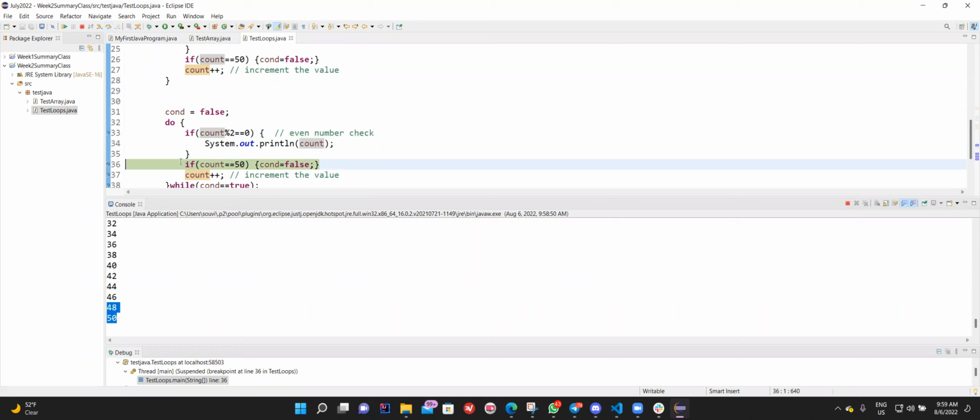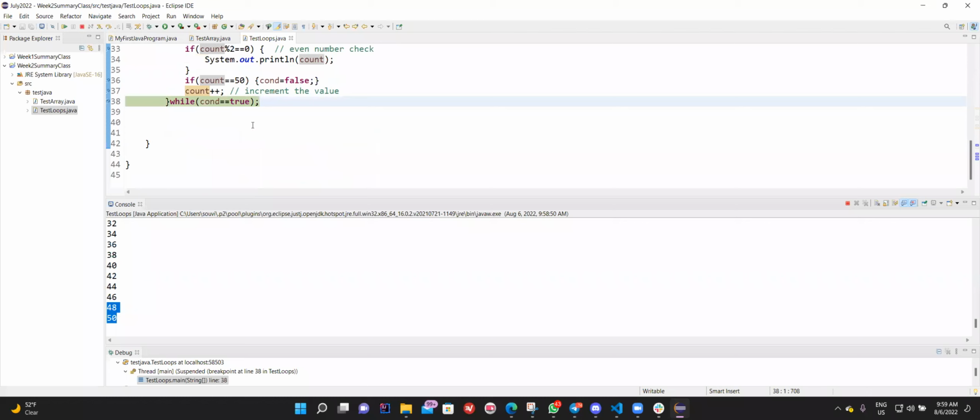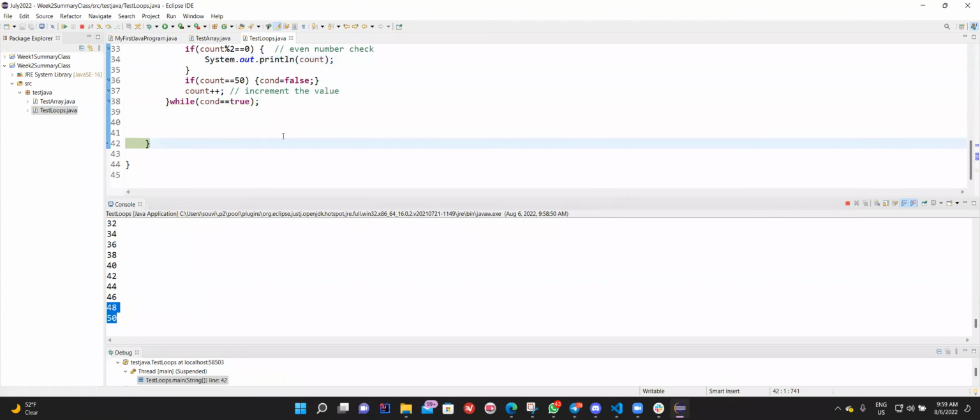This if condition will not even work. Why? Because count is not equal to 50. It is 51. So good stuff. It didn't work either. Count plus plus, obviously it will increment it to 52. It did, right? And then at line number 38, the condition is false. So it will not iterate again, which means nothing got printed.